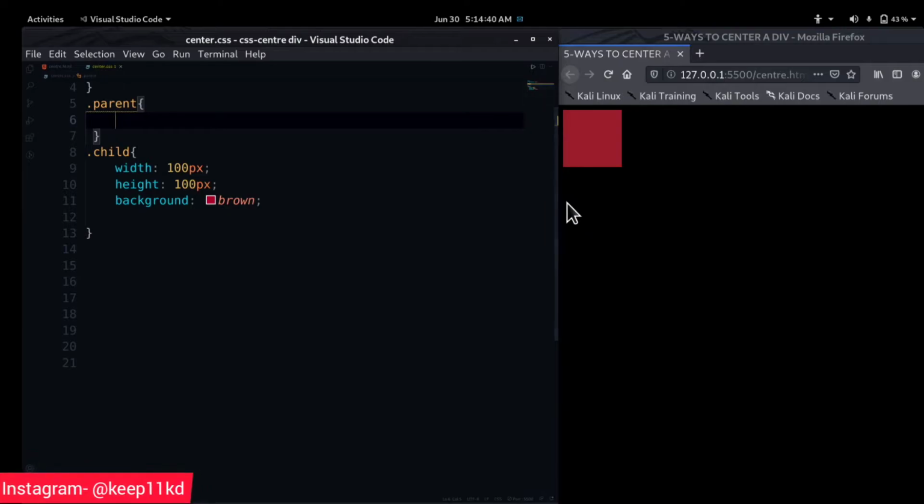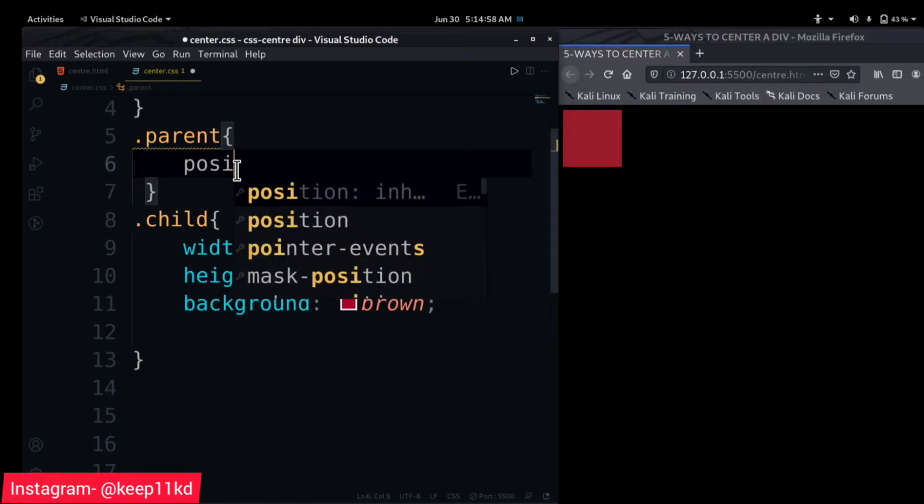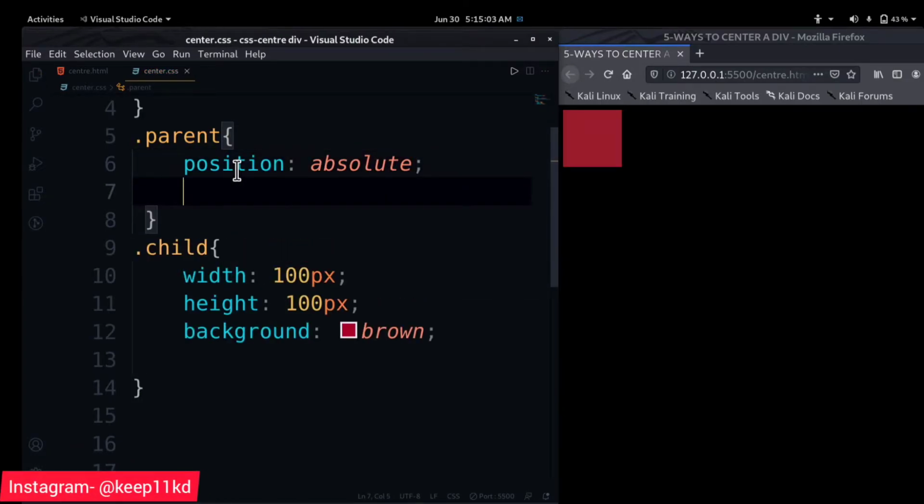There are 5 ways to move this box to the center. Let me zoom in. Here's the first way: the position property. Let's see how the position property works. First, give position absolute, and I'll save every step to show you the result.